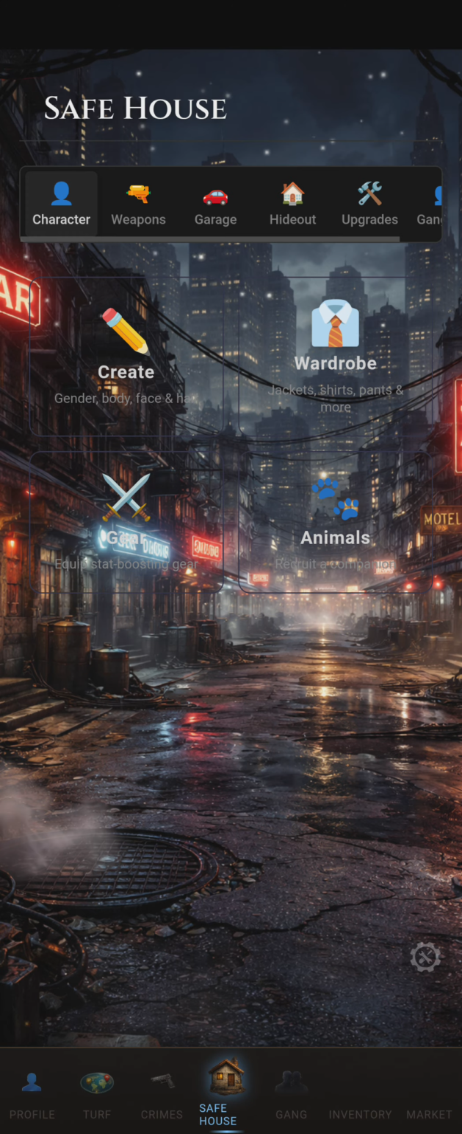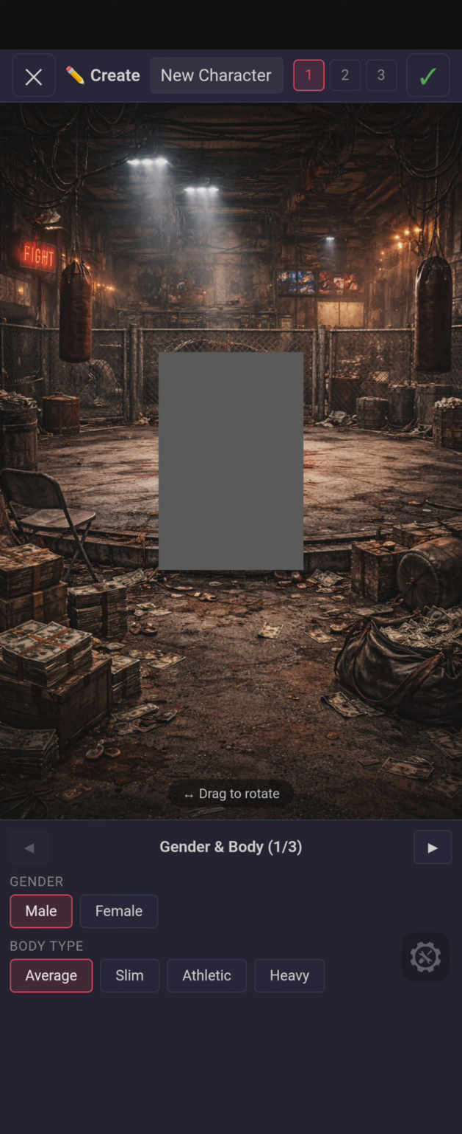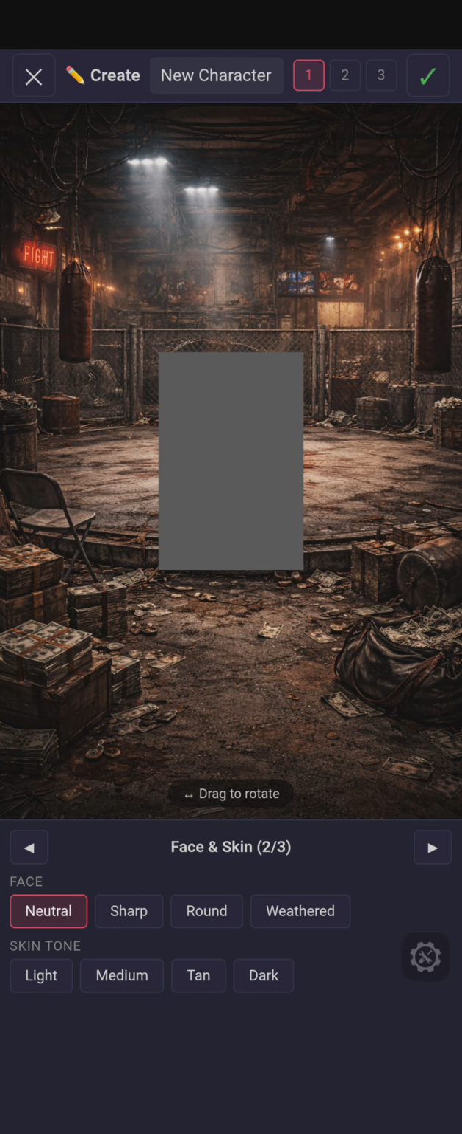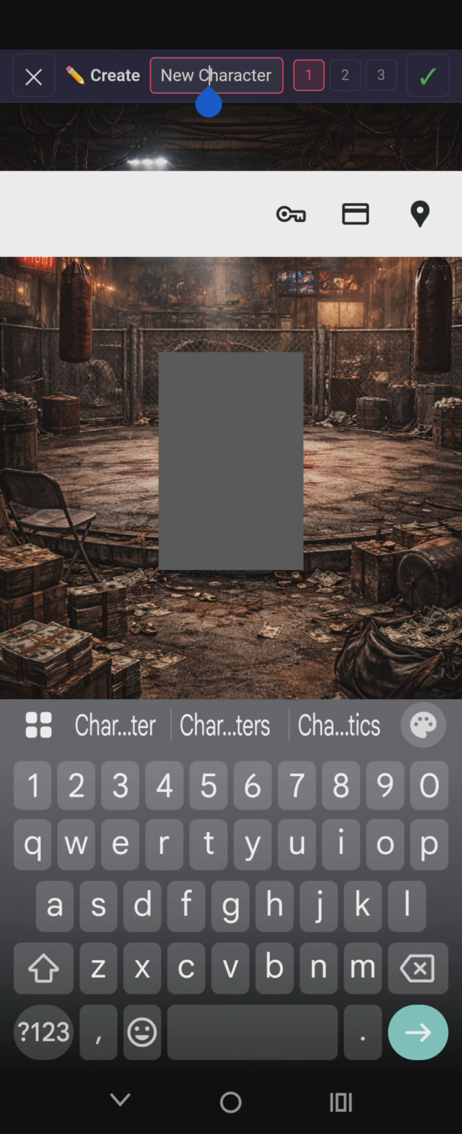Moving on to your actual character, we have create, wardrobe, gear, and animals. So there is a character creator in this game, which is one of the features that I was going to finish before trying to sell this game, but it does work. If you click create, you will see you have options to be male or female, your body type, your face, your skin tone, your hair. So currently that's a work in progress.